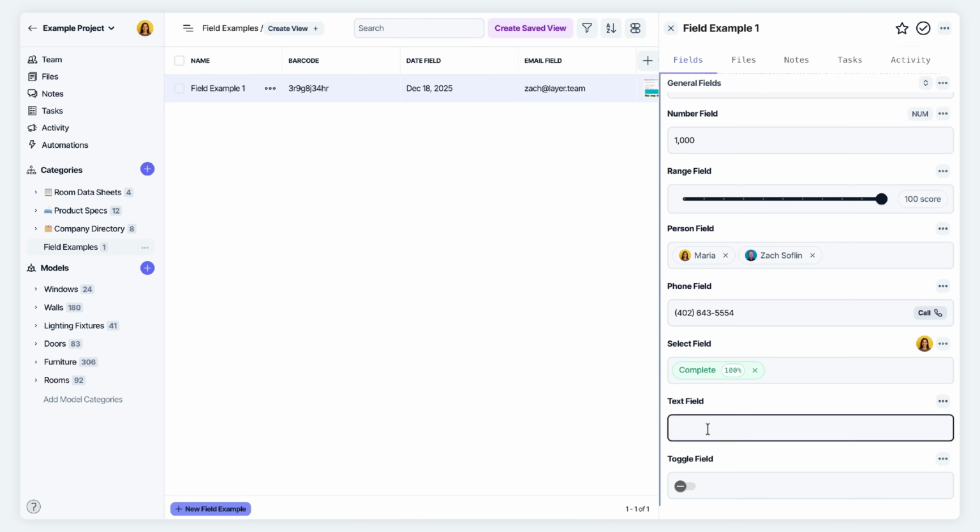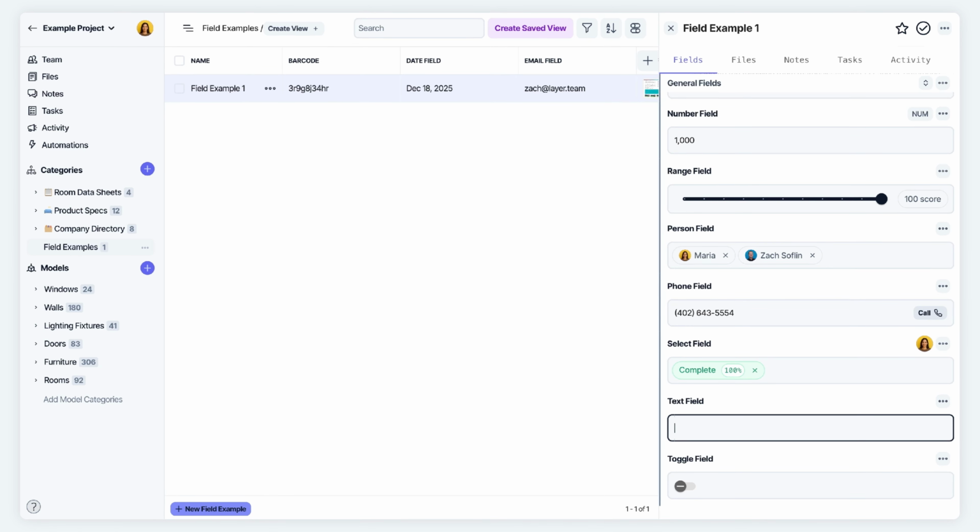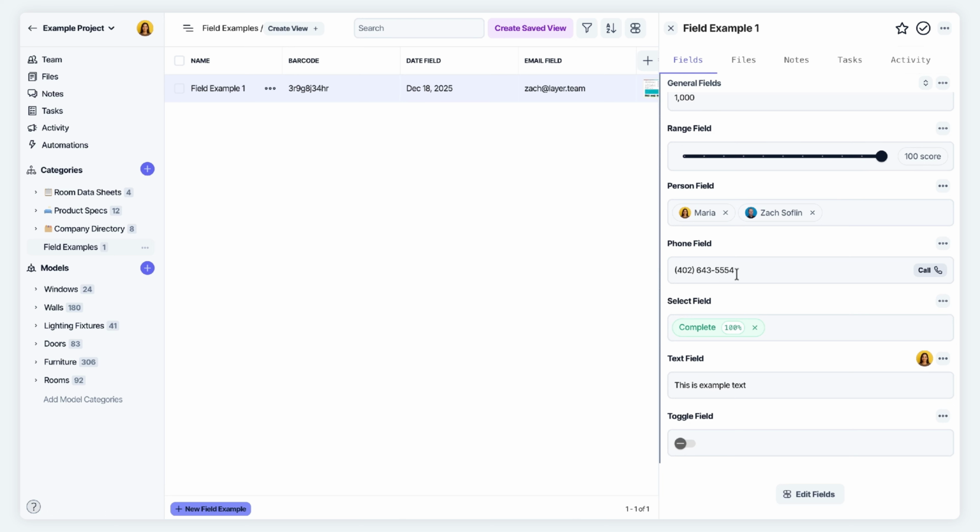Text fields are the most basic field type inside of Layer. All it does is accept unformatted text into the input. So I can say this is example text, and you can see the text input accepts it.